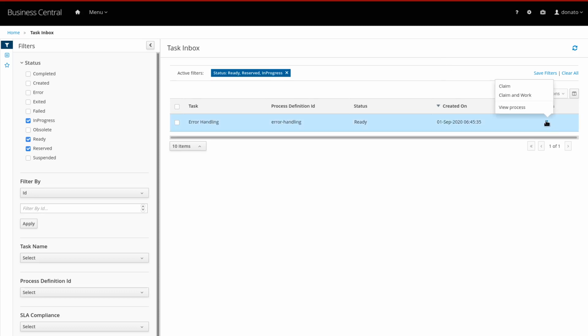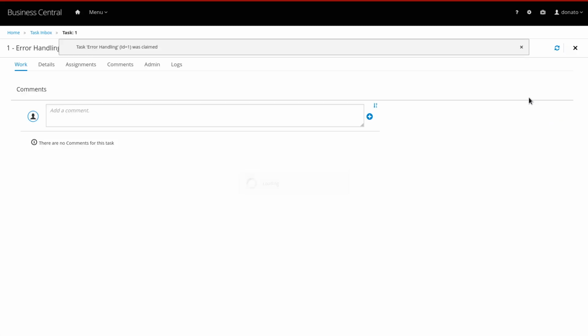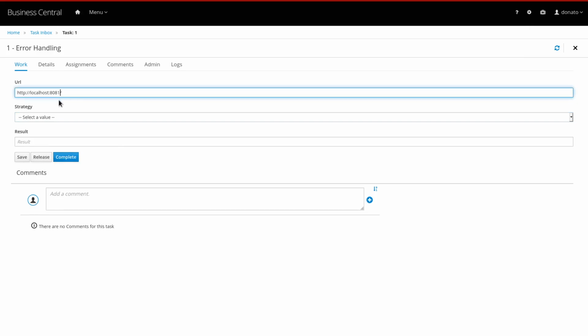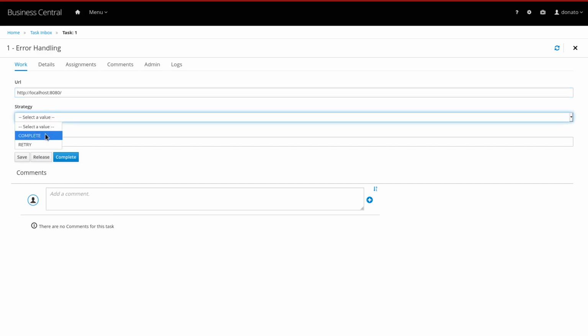We can claim this task as any other task. Now we can do two things. So basically, we can fix the URL of the REST call. So let's say that we want to fix it. We recognize, oh, this is a wrong endpoint. So let's try again the REST call using the proper URL, so the 8080 endpoint. And let's ask, so now we can trigger the complete strategy. And let's complete the human task.